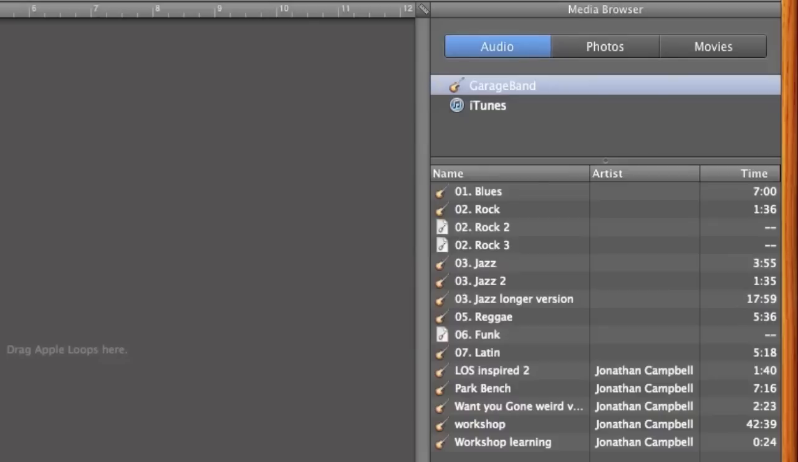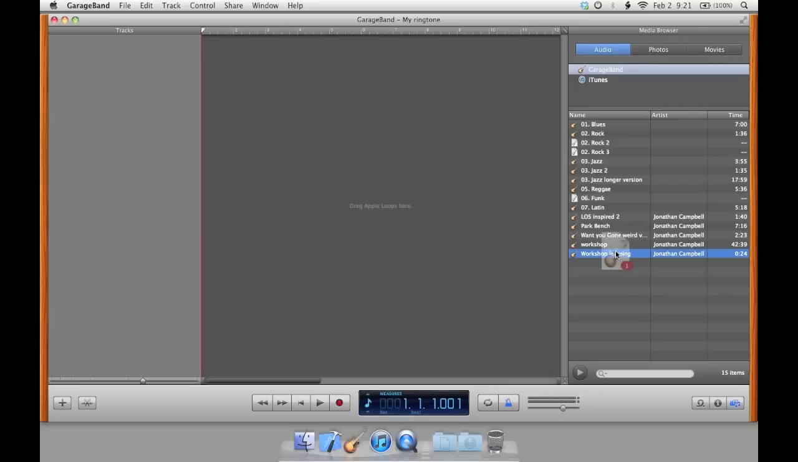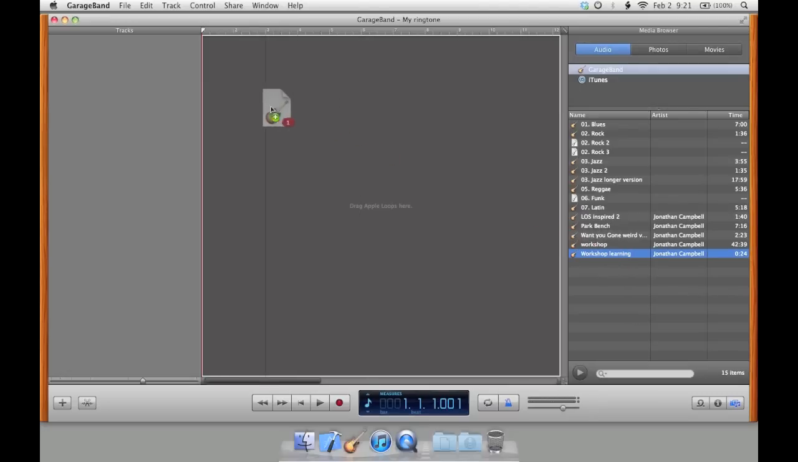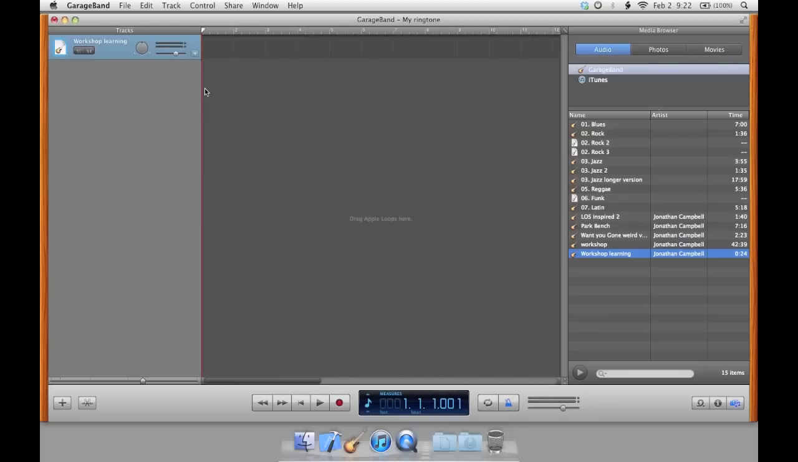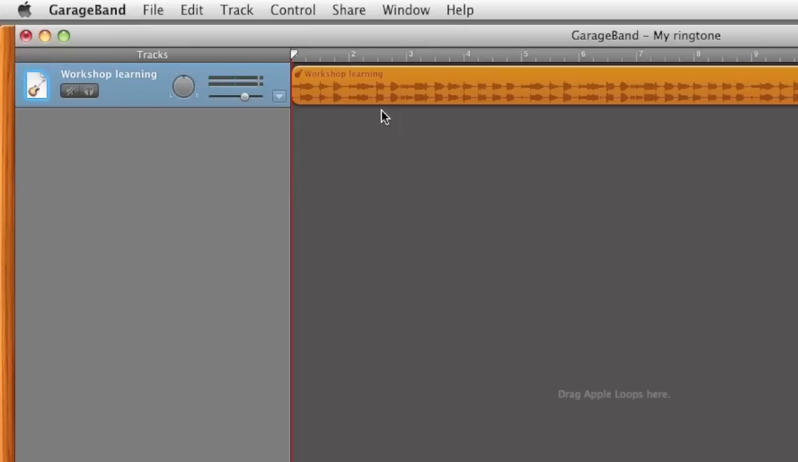I'm going to choose the music that I created for these video tutorials right here. Simply click and drag the file into the main window of GarageBand, and it will be imported automatically, and you'll see the song file with waveforms just like this. Now you want to find the part of the song you'd like to use as a ringtone.